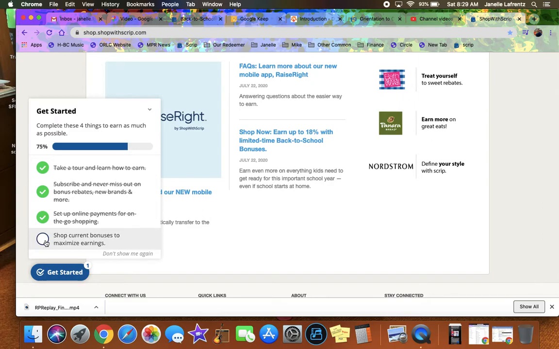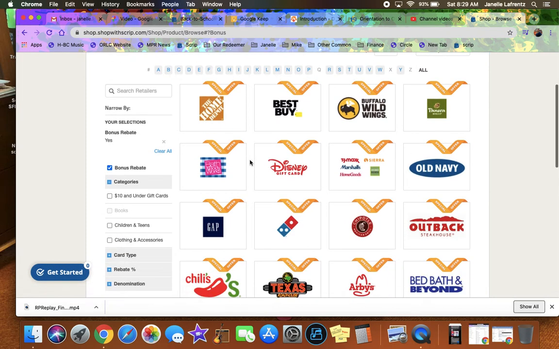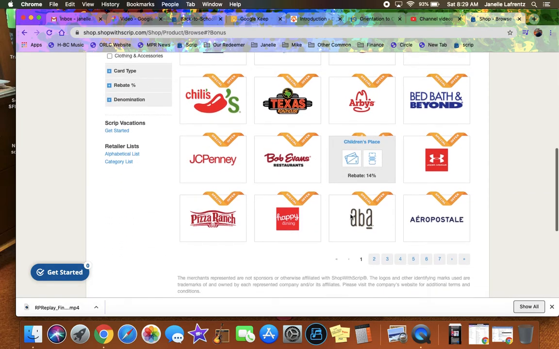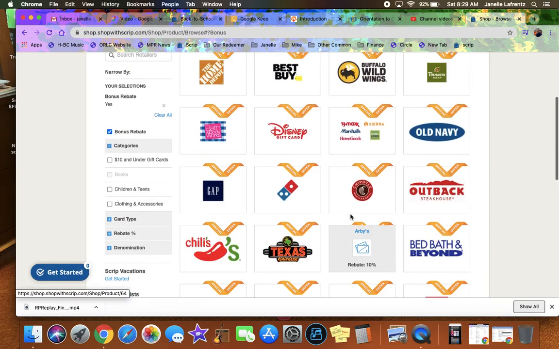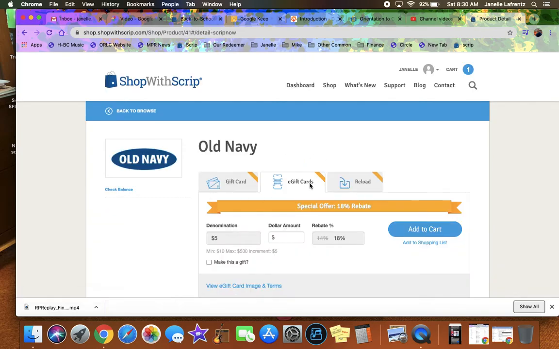Shopping the bonuses will maximize your earnings. Let's look at the bonuses. Right now, these are the companies that are increasing their rate. Yeah, it's just such a great program. This is kind of like a back to school sale. And let's just say I'm going to buy some EGift cards to Old Navy. So I'm going to click on the EGift card option.